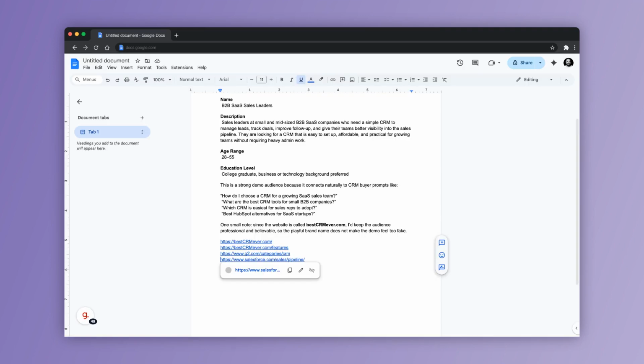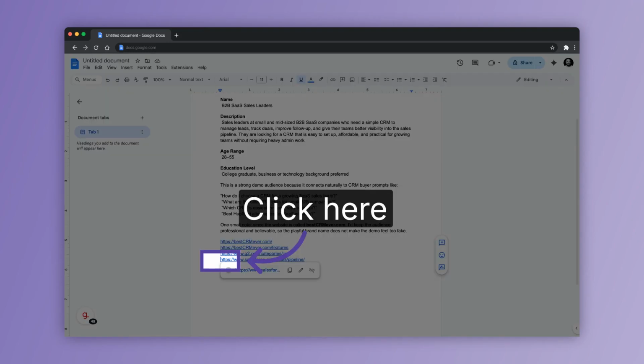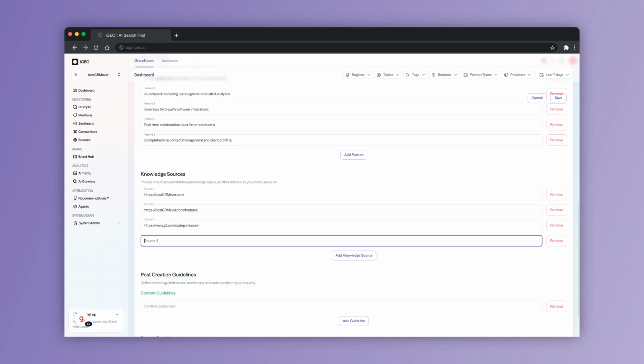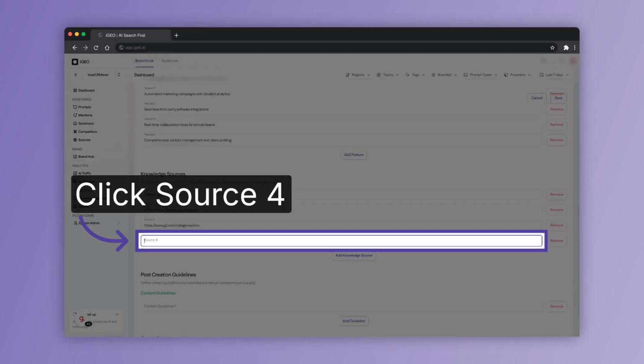Switch to docs.google.com to access the fourth document source. Click here to open the fourth document link. Switch to the iGEO application to return to it. Click Source 4 to select the fourth knowledge source.